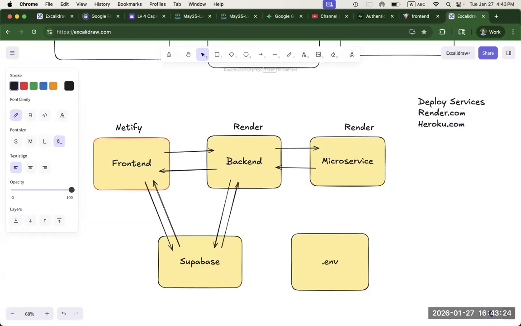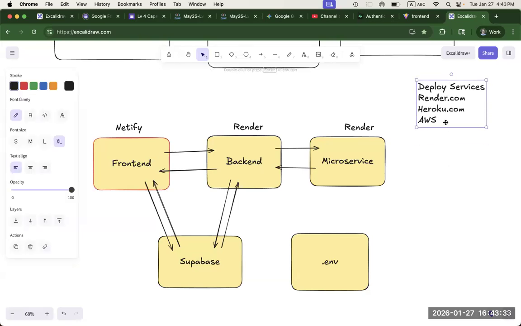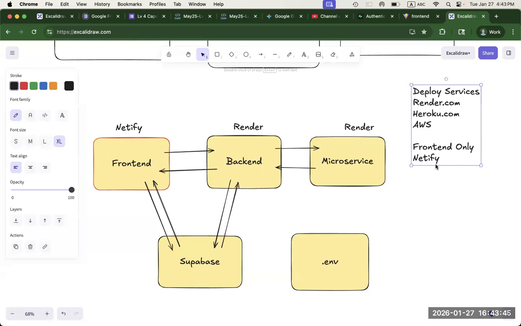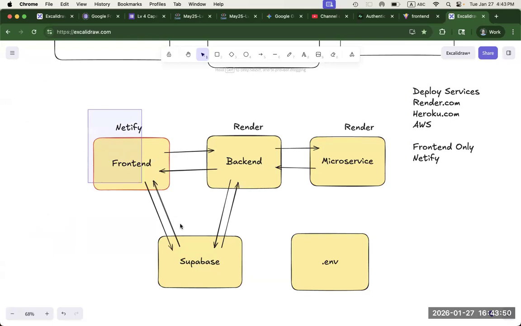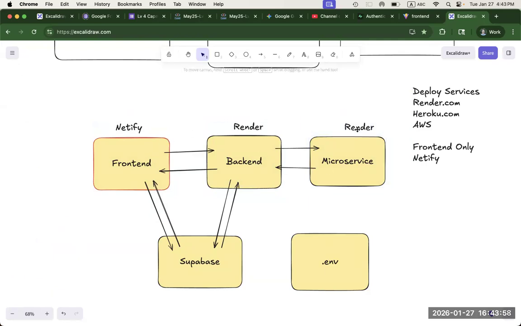You could also use AWS. And front end only will be Netify. Okay, any questions about that? That's what we're going to do. We're going to do Netify first, and then we'll do the back end, and then we'll do the microservice. So front end, back end, microservice.